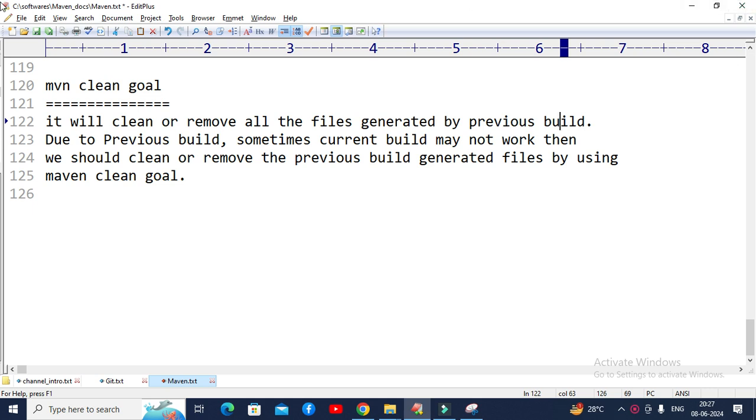Hi all. In this video, we are going to understand what the Maven clean goal is and what it does. Most of the time, in our day-to-day life, we use the Maven clean goal. Actually, when we run a build, for example when you use mvn package, at the end of the Maven package goal it will generate some files inside the target folder.